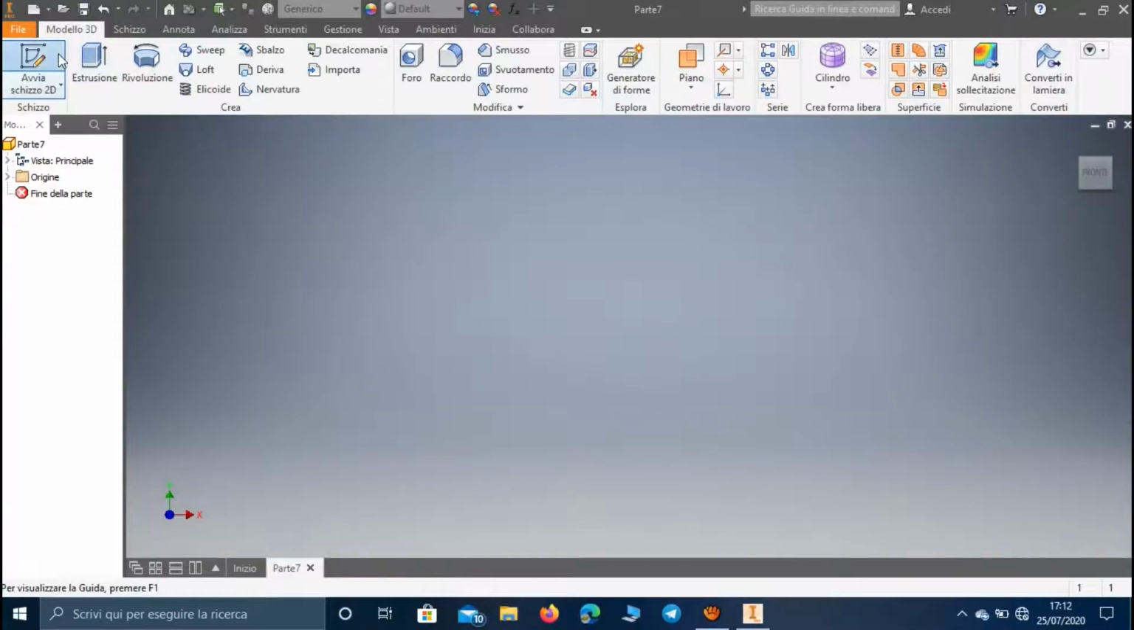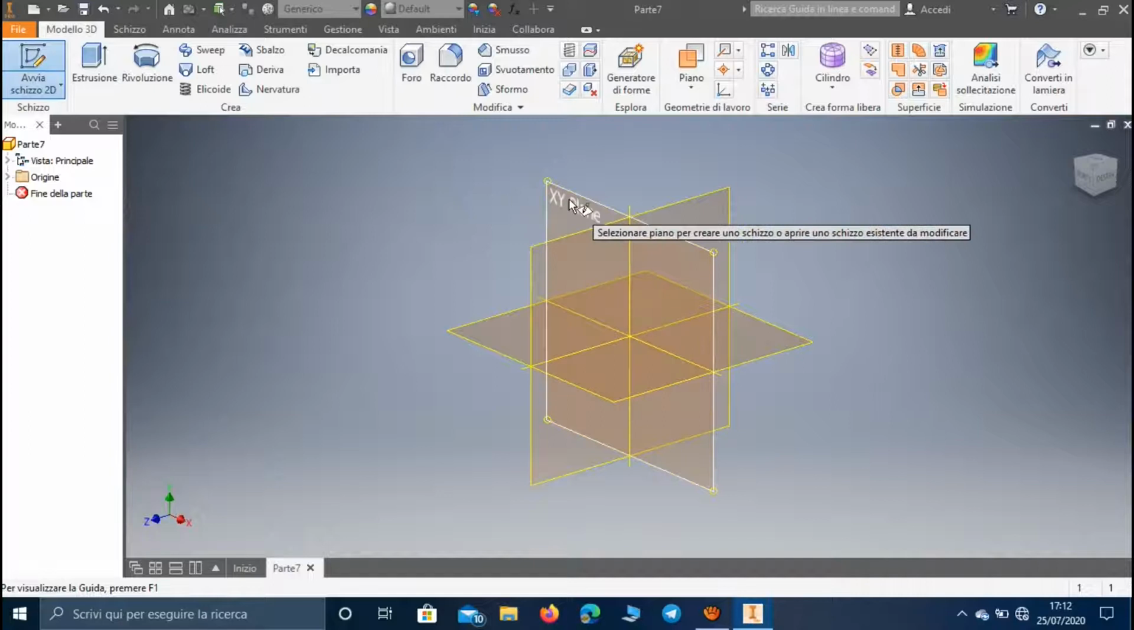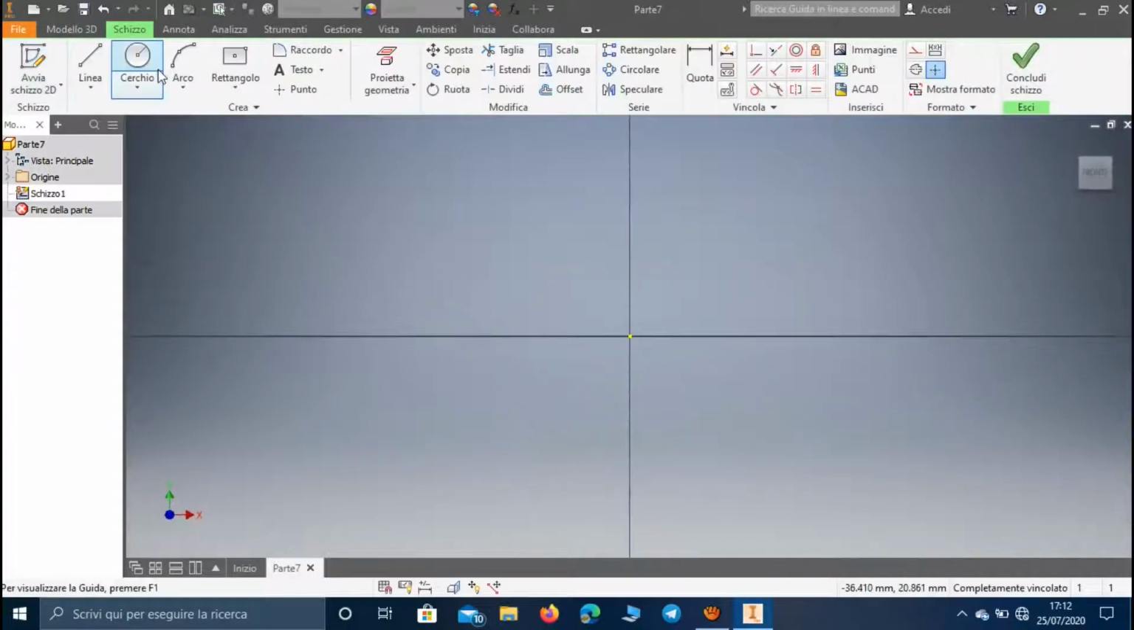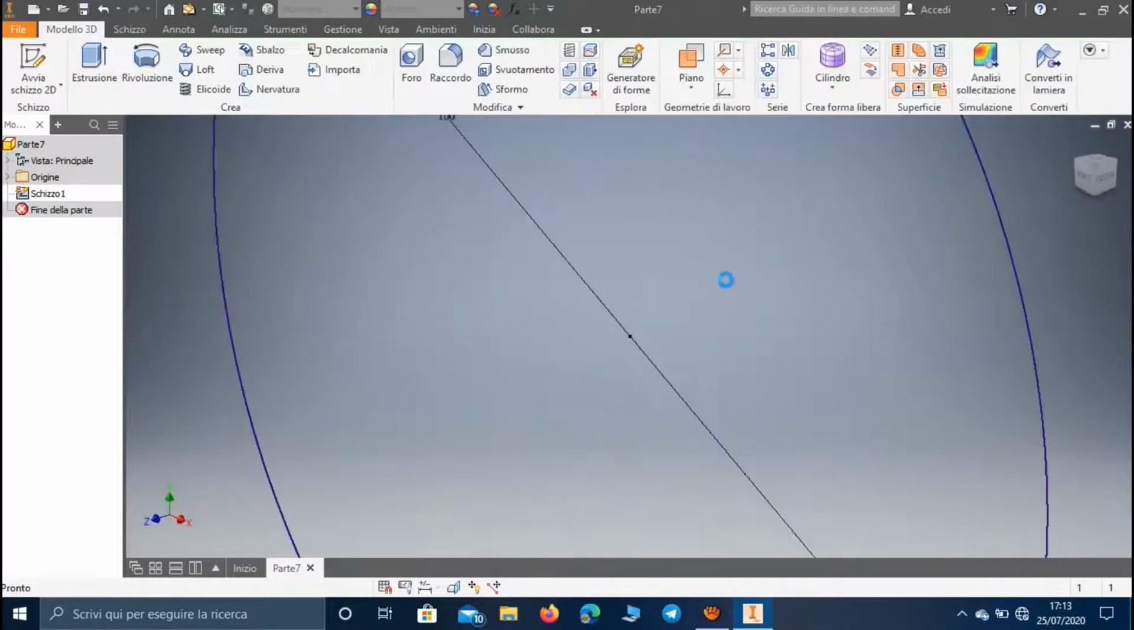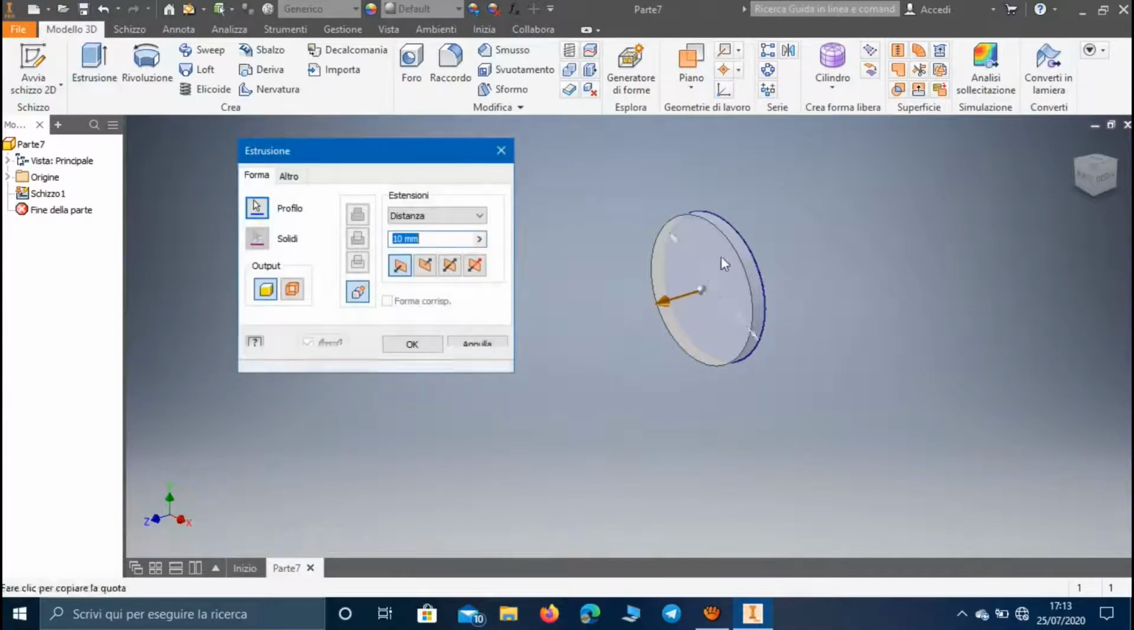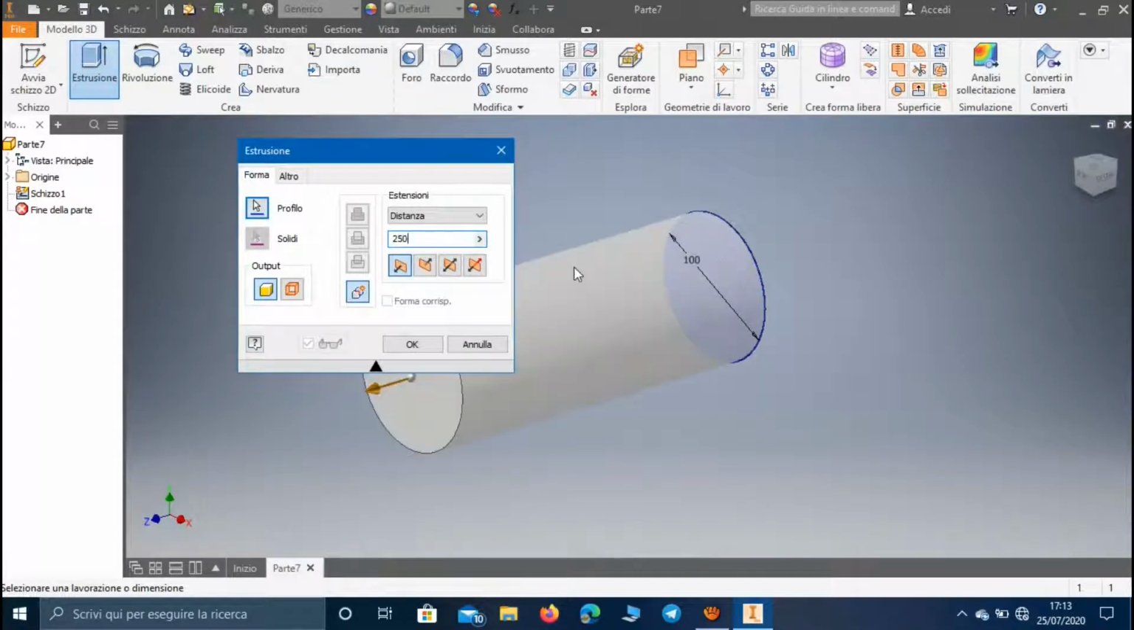Create a sketch on the XY plane, create a circle whose diameter is 100 mm, and extrude the sketch with an extrusion length of 250 mm.